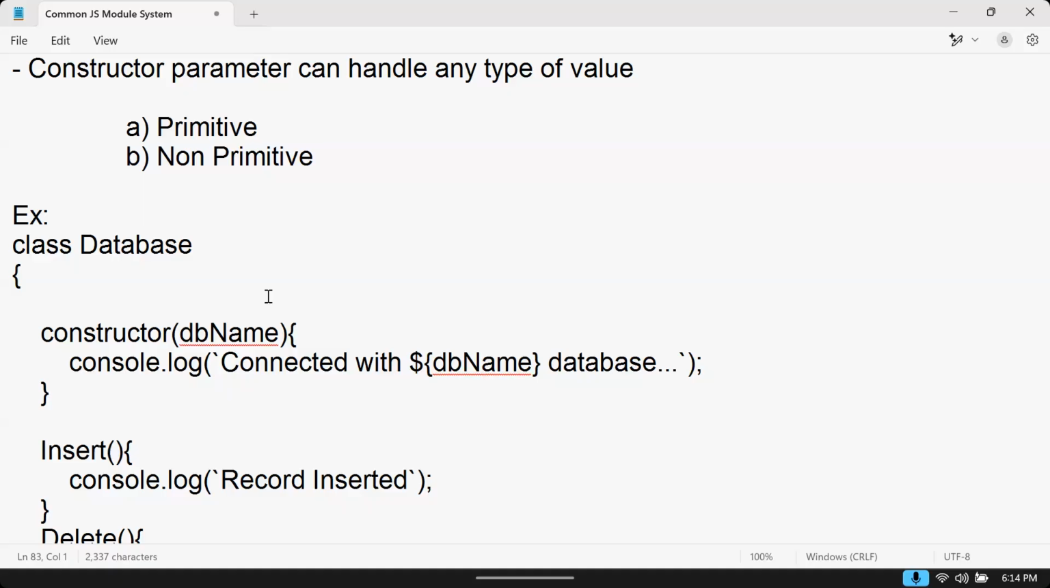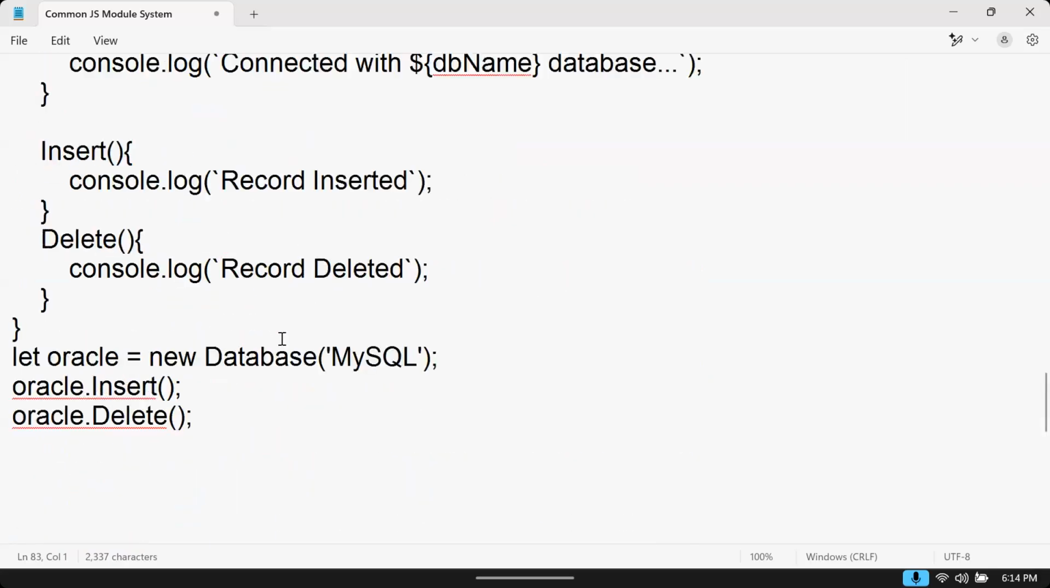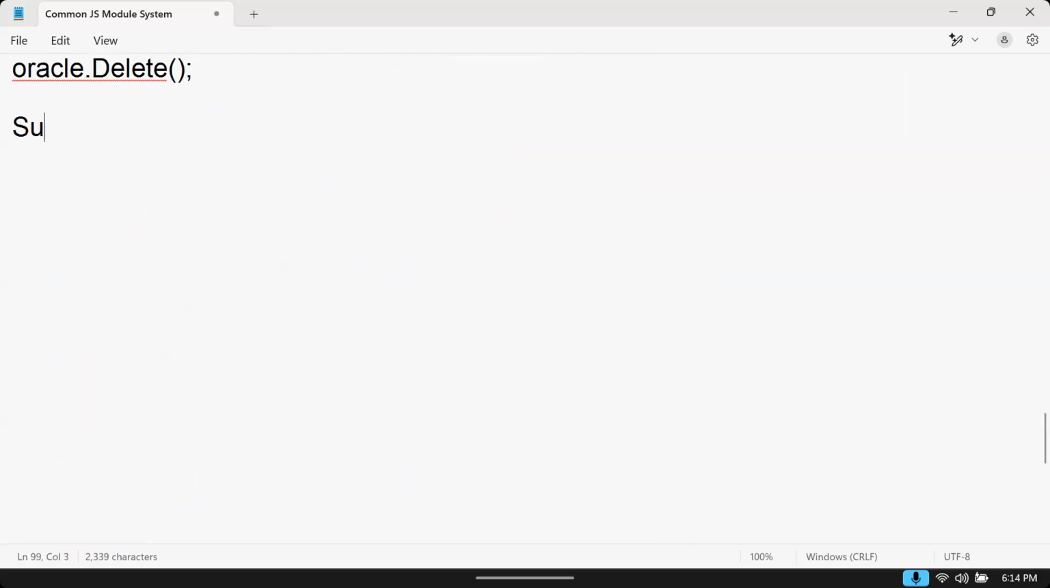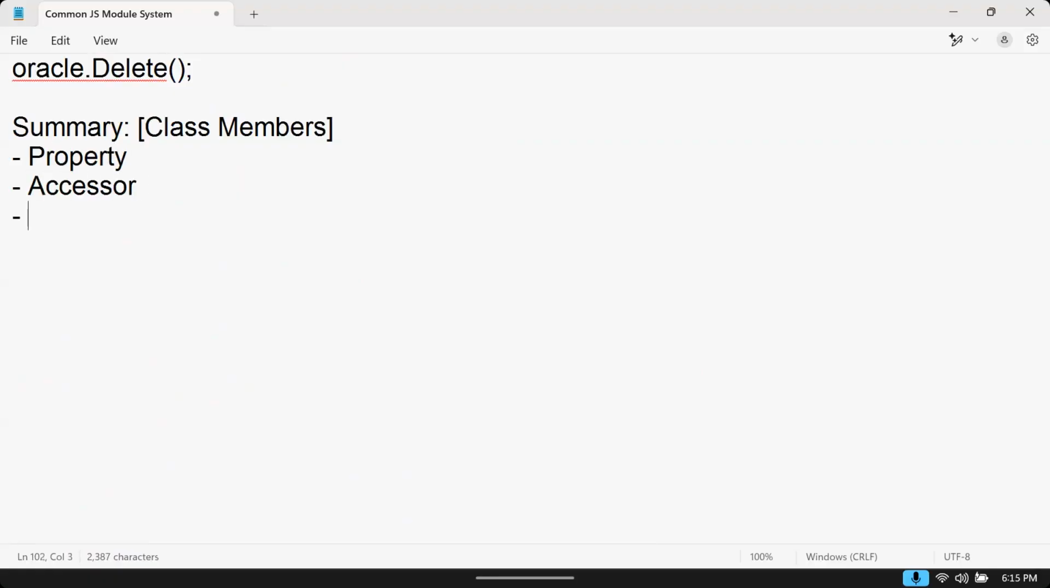One more rule about constructors you will learn in inheritance. While working with inheritance, you will understand one more rule about constructors. Let's see what it is. Actually, this is all about class members. So what are the class members? We have a property, an accessor, a method, and a constructor.